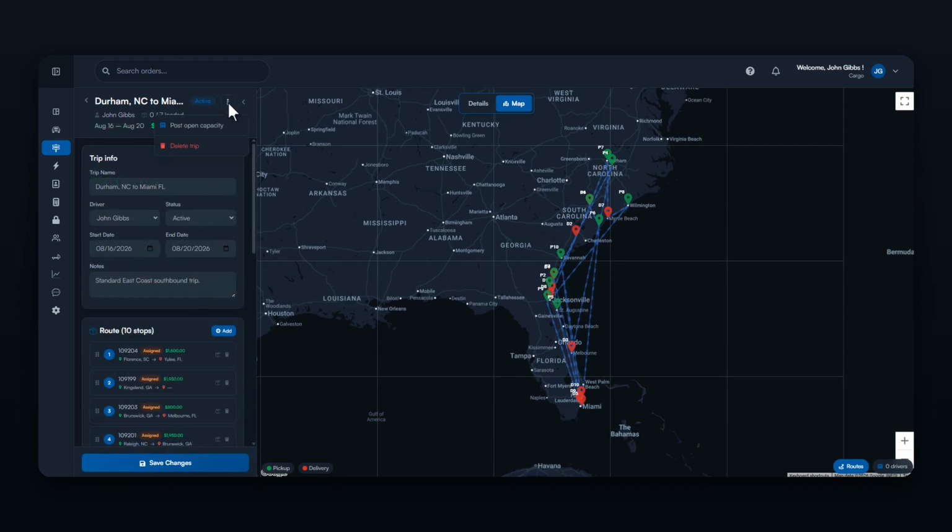Once a fleet unit is assigned, you can turn empty spots into extra revenue right from the trip details. Simply click the Options button and select Post-Open Capacity.